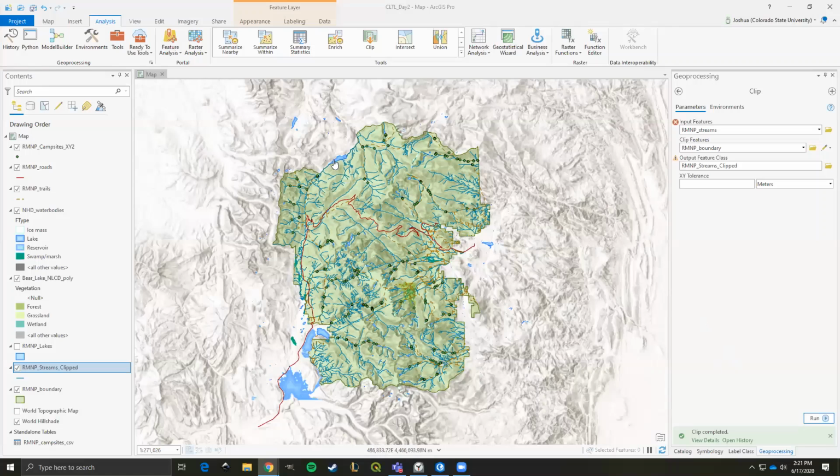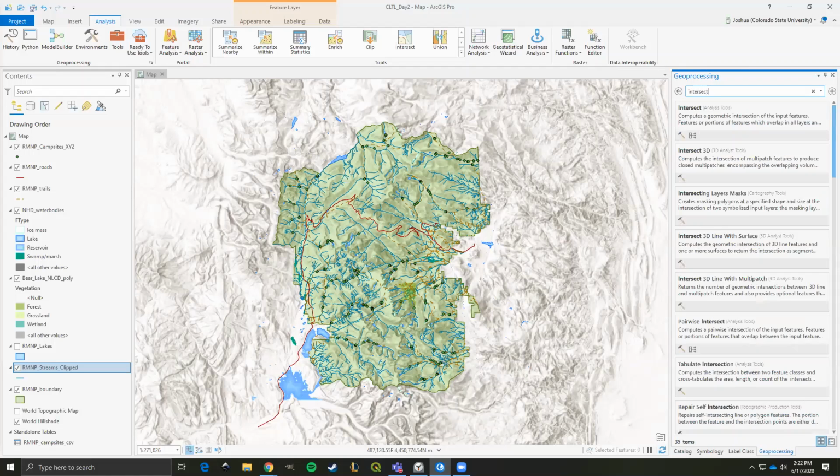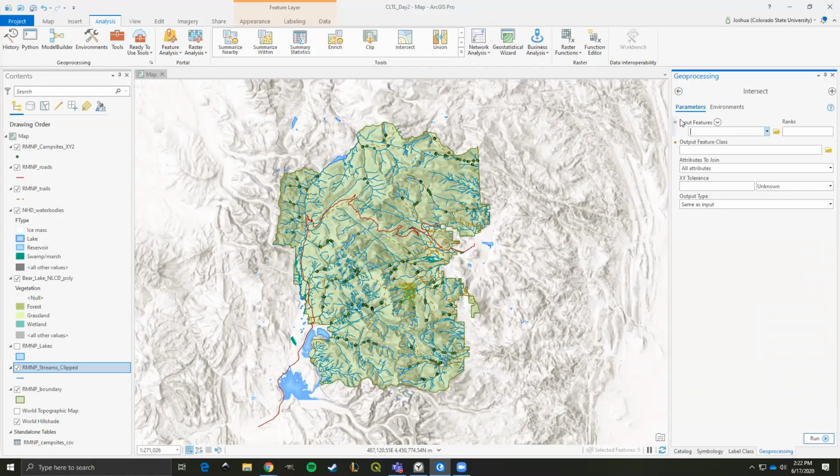So once again, up at our top, Analysis tab, if we click on Tools, it brings up our Geoprocessing tab where we can find tools. So I will click the text box at the top, and I will search for Intersect. And it'll bring up this Intersect Analysis tool. I will left click on it. Brings up the Intersect tool.